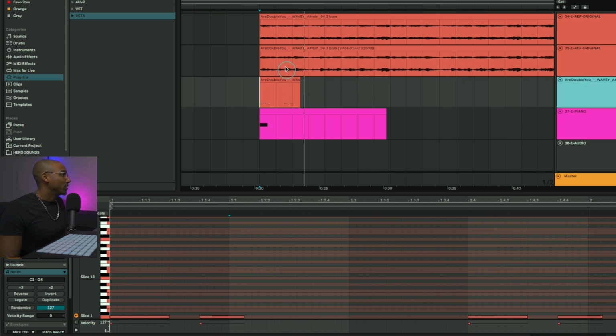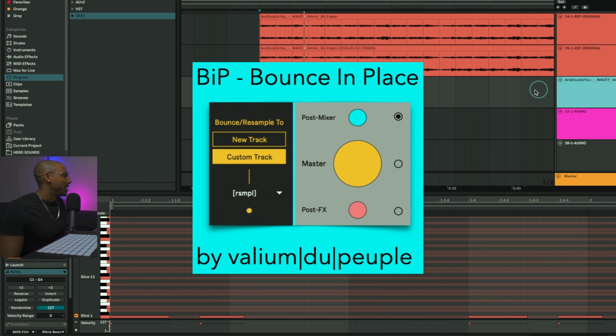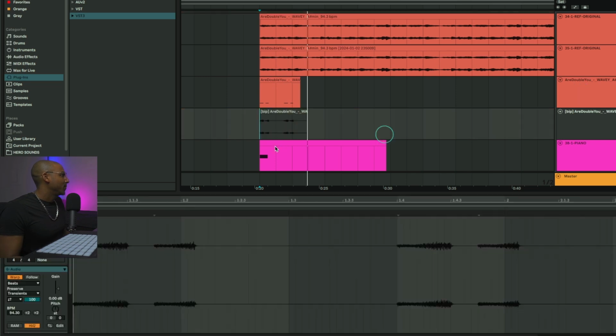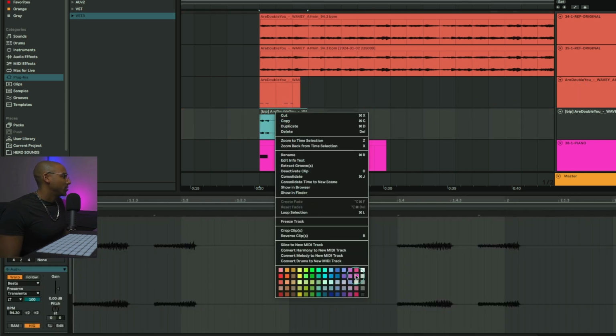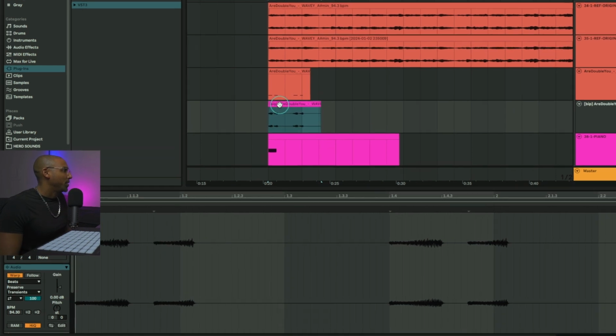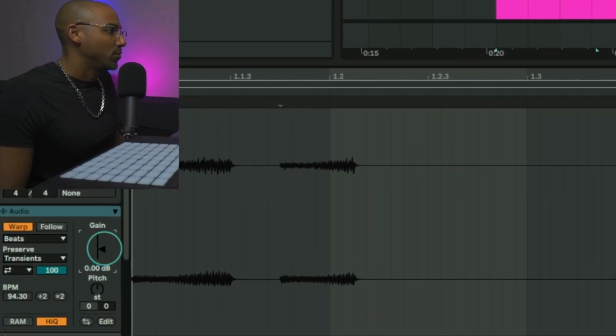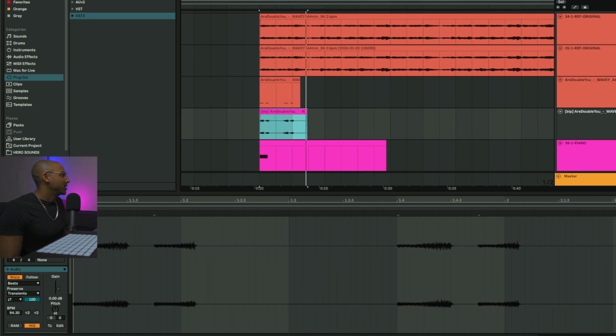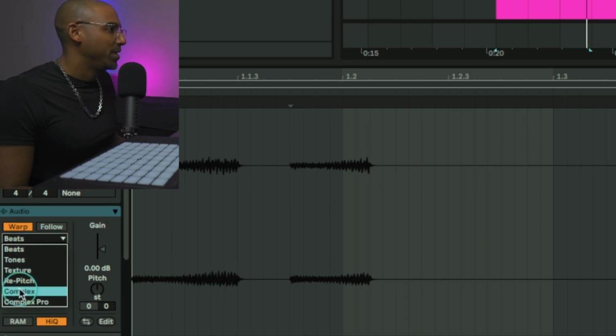Now I want to create a darker, lower pitched version of this, and I can easily do that by using Bounce in Place, which is a Max for Live device. I'm just gonna change the color real quick. We're gonna pitch this one down 7 semitones. Here we go. Minus 7, which is also a perfect fifth. Let's see what that one sounds like. If it doesn't sound right to you, just make sure you move it from beats to complex.